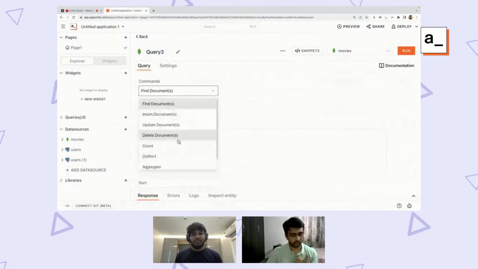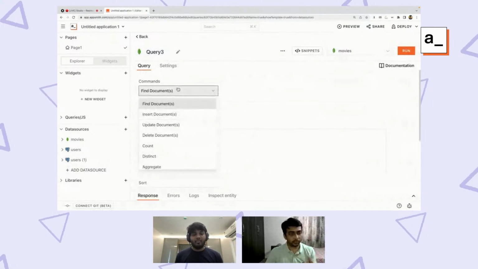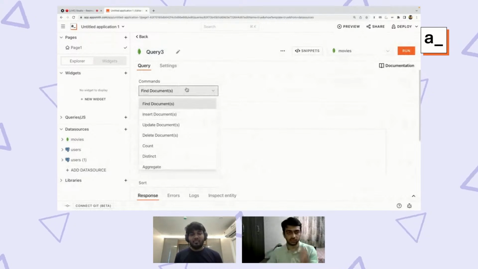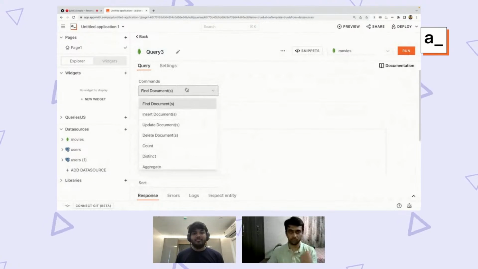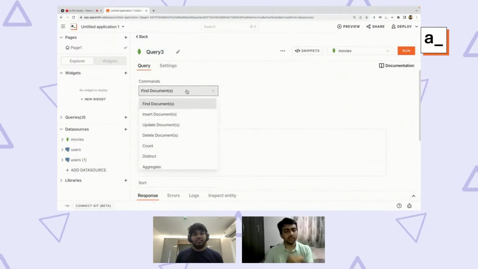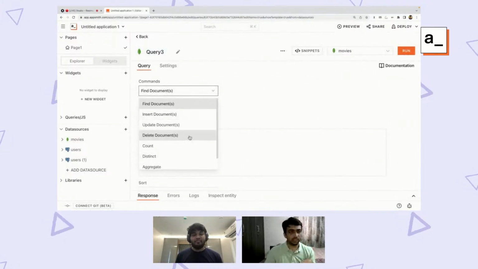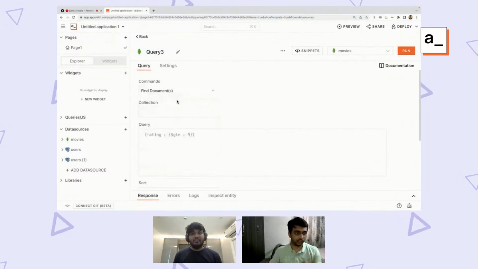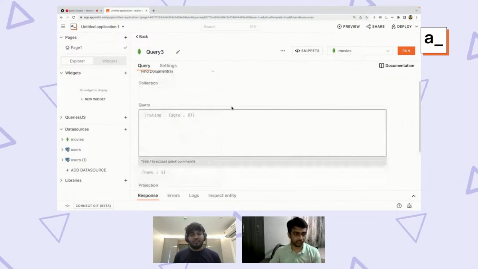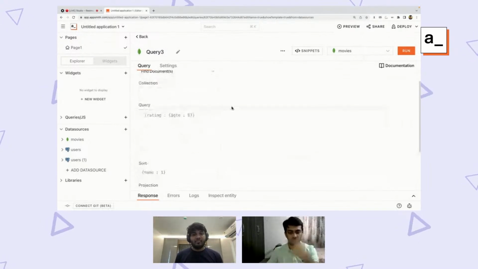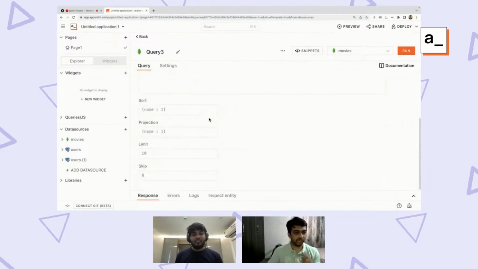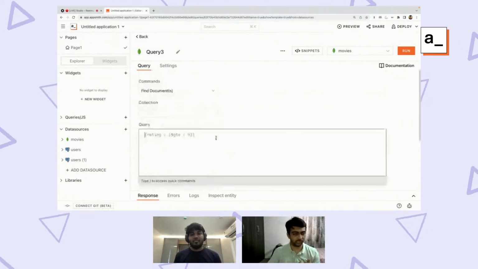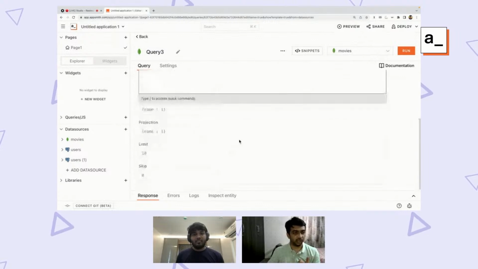I choose my operation as part of a drop-down instead of writing an SQL query that starts off with select star or insert something or delete something. Instead of that, I make a choice here. So since the choice here is find documents, I need to enter a collection. I need to enter a JSON BSON query, and any sorting, any projection, any limit, etc. Not as part of an SQL query, but we choose them here one by one.